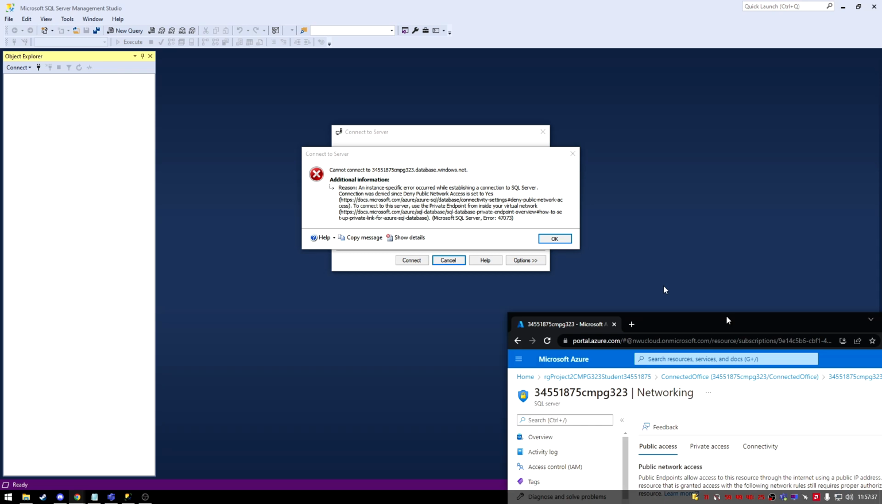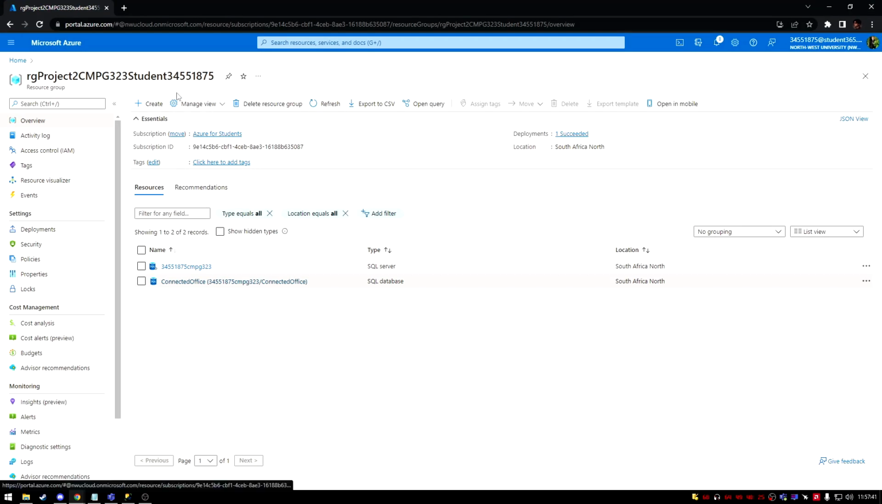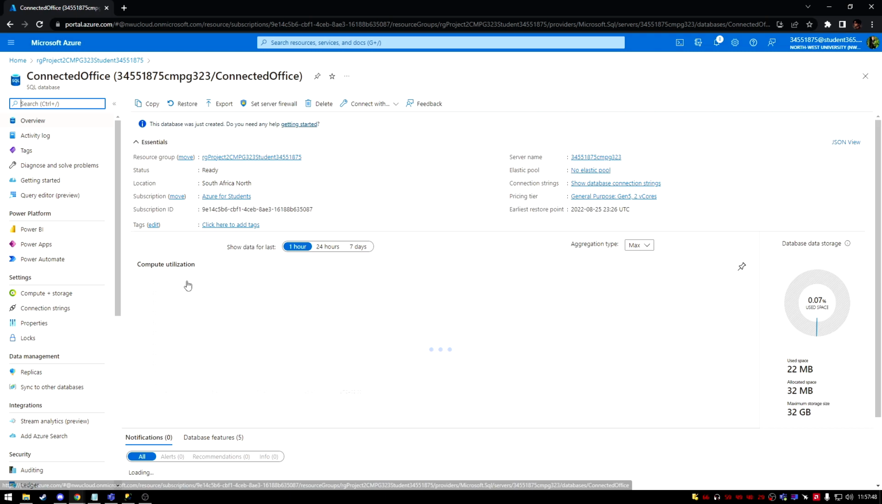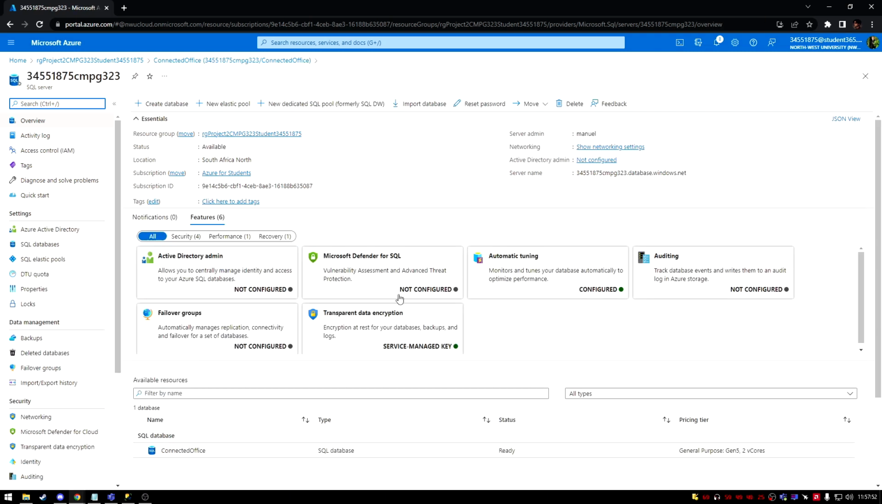So the way to fix this is you need to go to your resource group. As you can see, I'm in my resource group. I've got my SQL server, I've got my SQL database. And then I'm going to go into my database and I'm going to go to my server. You could have also just from the start gone to your server, but this is just another way of doing it. Then you need to go into your network settings.